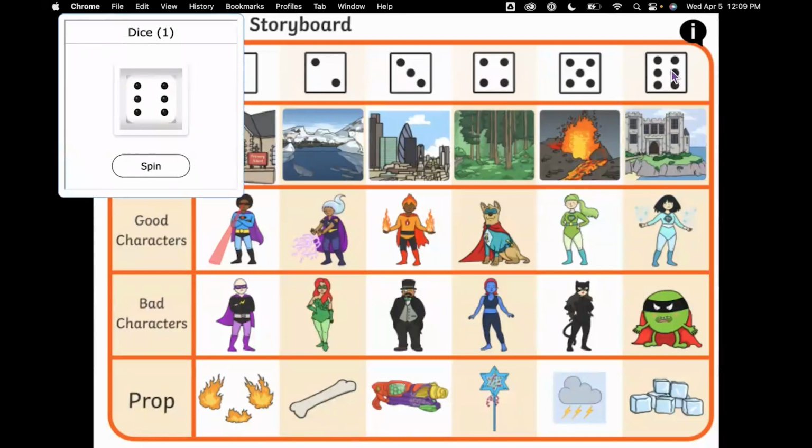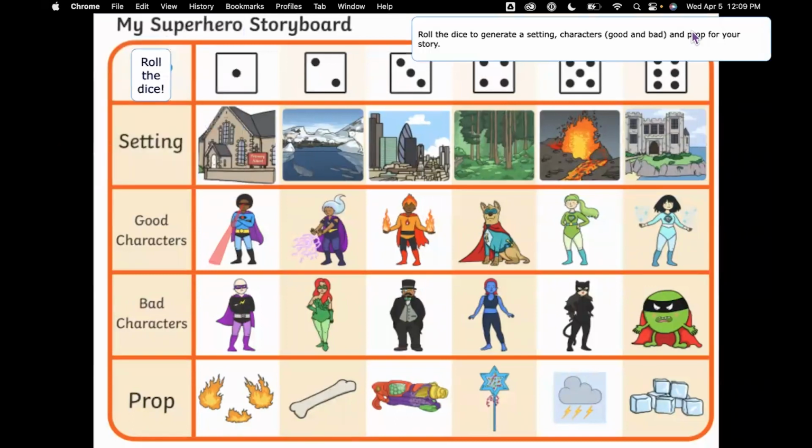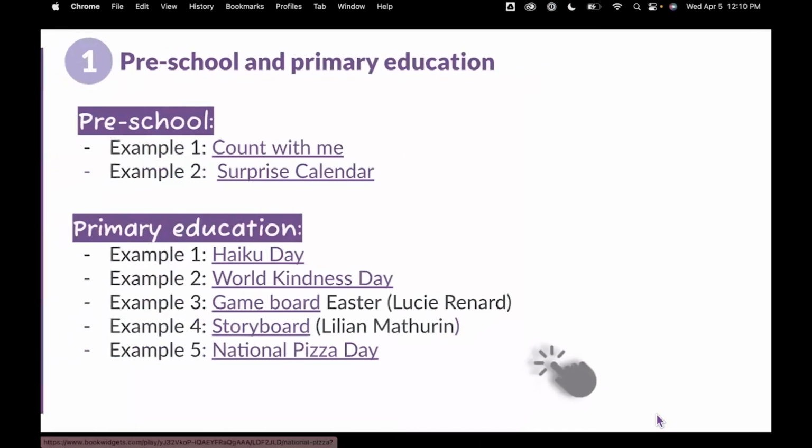Now you'll also notice at the top that we have this little i. And the little i are the instructions. Roll the dice to generate your setting, characters, and the prop for your story. And I love here how for the characters, we have good and bad. If we wanted to move this up to the secondary level, we could say antagonists and protagonists. So now that I've rolled a 6, I know that I'm going to be working from this column. I think this is such a genius way of helping students have a little bit of choice and a lot of creativity as they work in creating a storyboard.